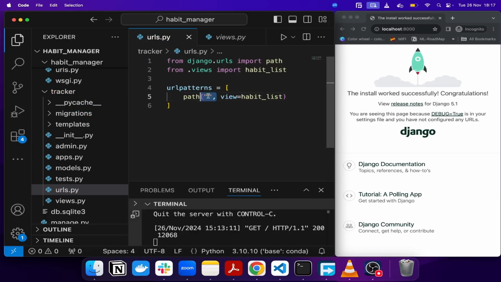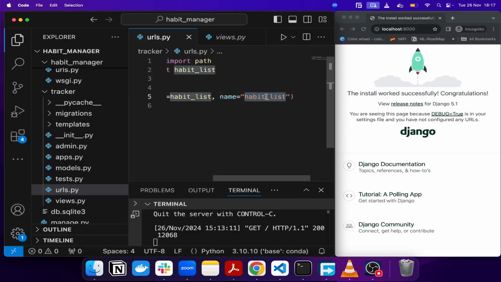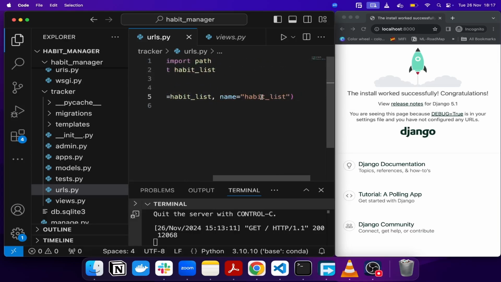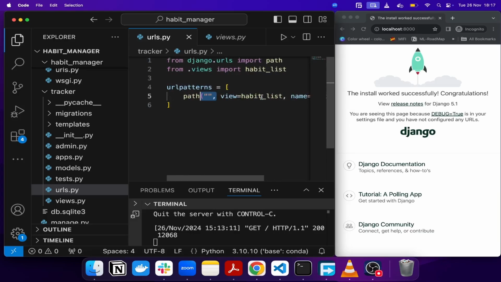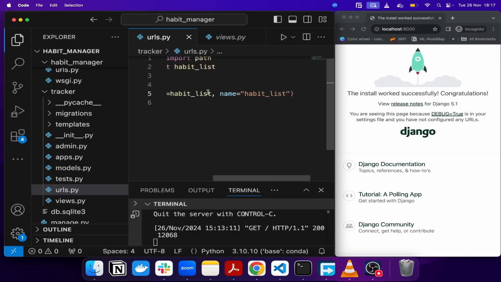So the first argument is the path itself, and first is the root, then we have habit_list, which is the view that will process all requests coming to that root URL, and then it also takes a name. Okay, so name equals habit_list, and this name will help us in our templates to refer to this URL, and it makes it easy for you to make changes across multiple templates without having to edit everywhere you use your path, and we shall see that.